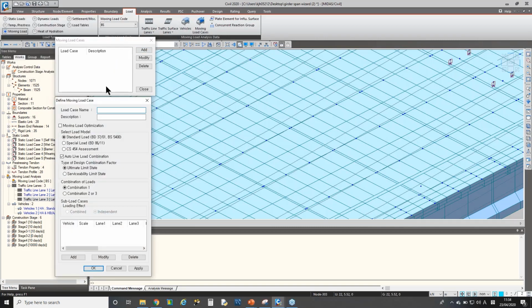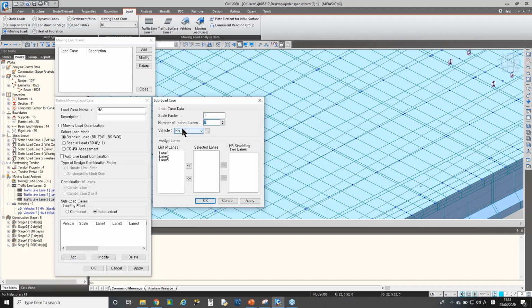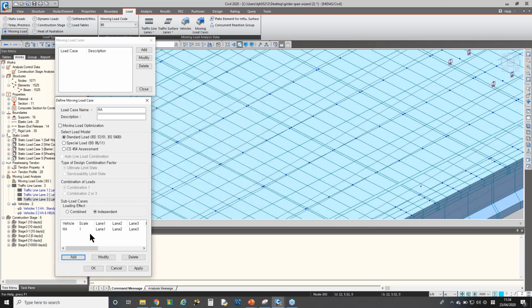Simply add, and I'll name it firstly HA. I will not use auto live load combination. This is for HA and HB vehicle, and add. I will apply this HA vehicle to 3 lanes, which are lane number 1 and 2 and 3, and okay. So the software will consider HA vehicles on lane number 1 to number 3.